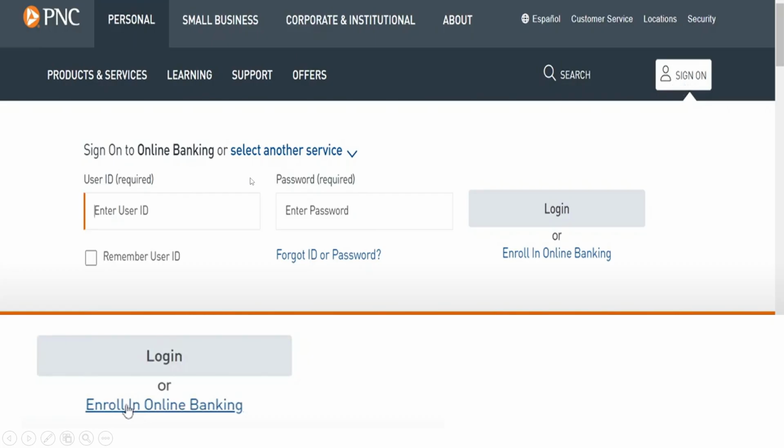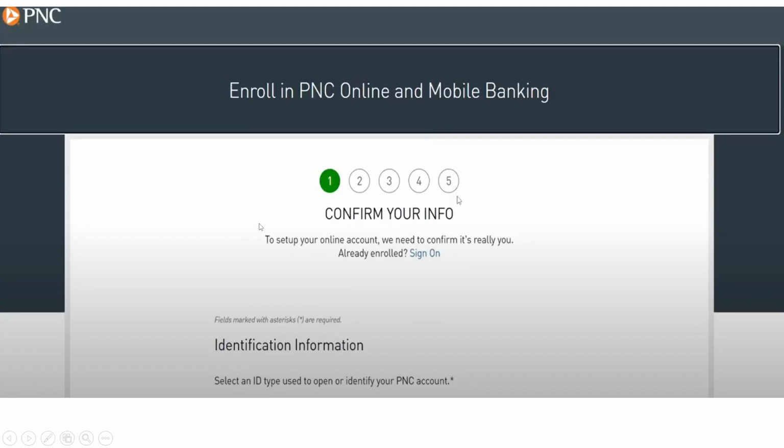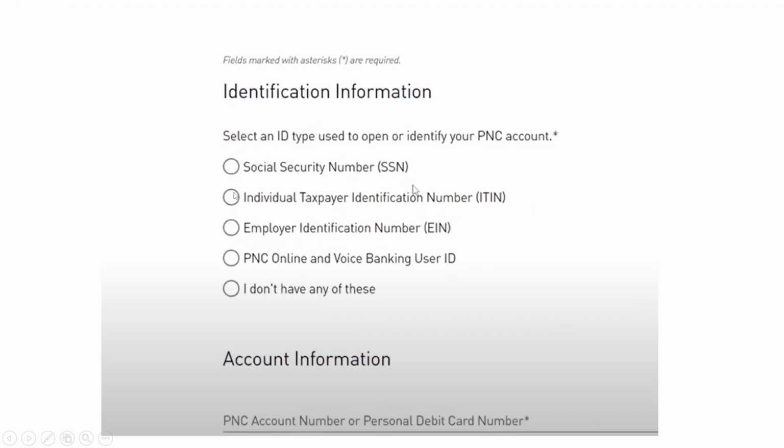At this stage, be prepared to provide some essential information. You'll need to enter details that confirm your identity and account information. Typically, this will include your social security number, PNC account number, and your email address. It is important to have these details handy before you start to ensure a seamless process.